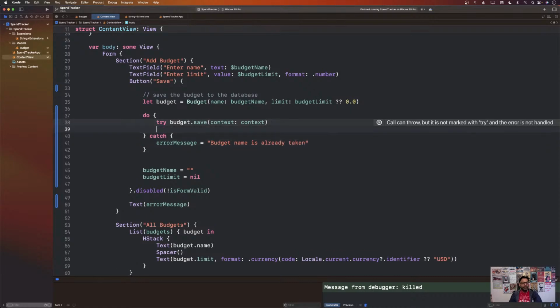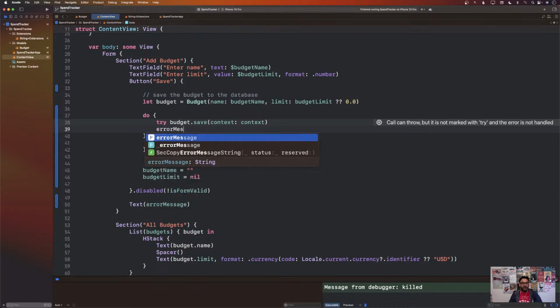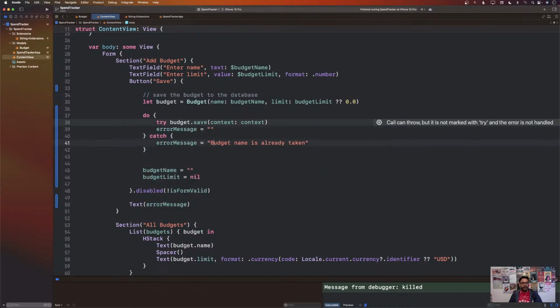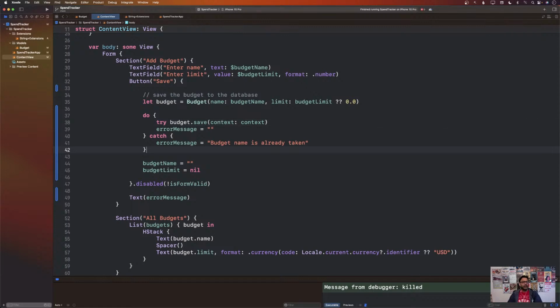There we go. And we can say error message equals empty. So I think it's nice like this also. I mean, it looks much nicer. It's like you're just calling the save function, and that's pretty much it.